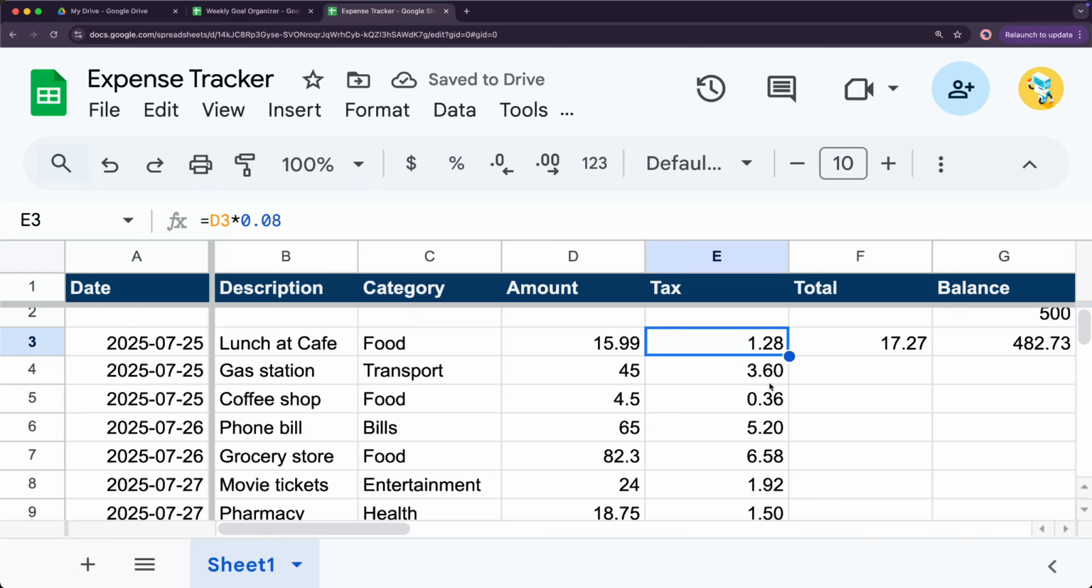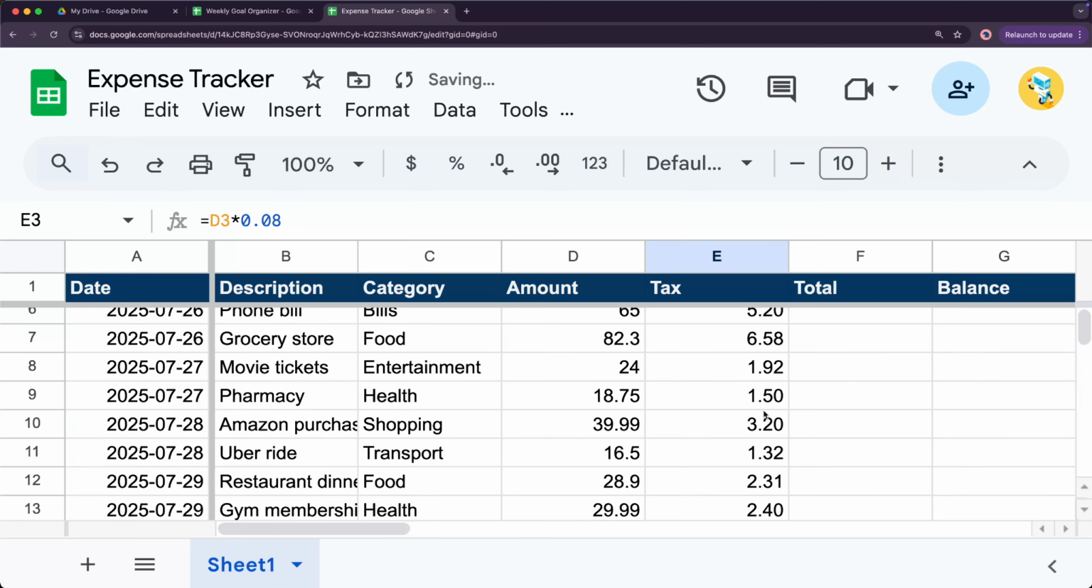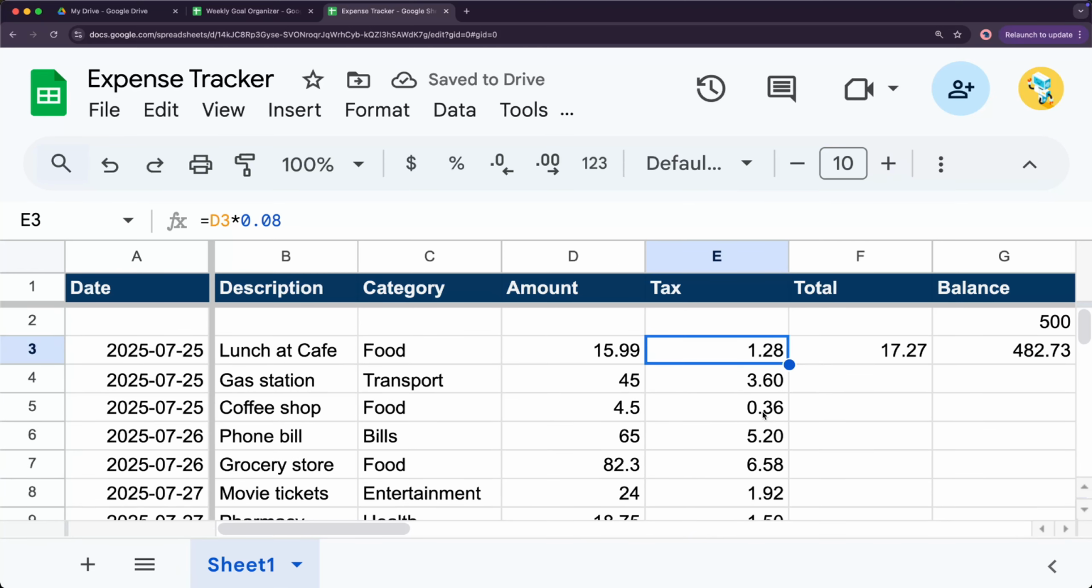Let me undo the change with Command Z and hover over the lower bottom of this cell. When the cursor changes to the plus sign, I will double click it. Super easy. But here is the thing. Sure, double clicking is easy, but you gotta be careful. Let me undo and show you what might be an issue.